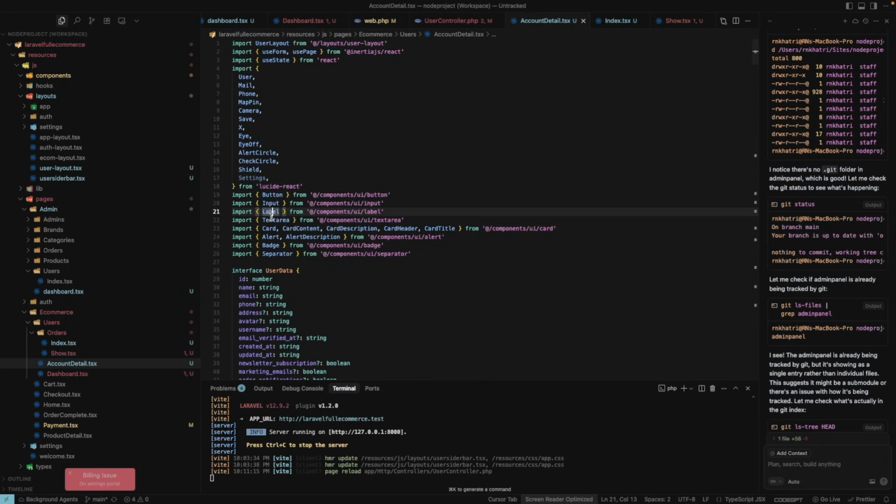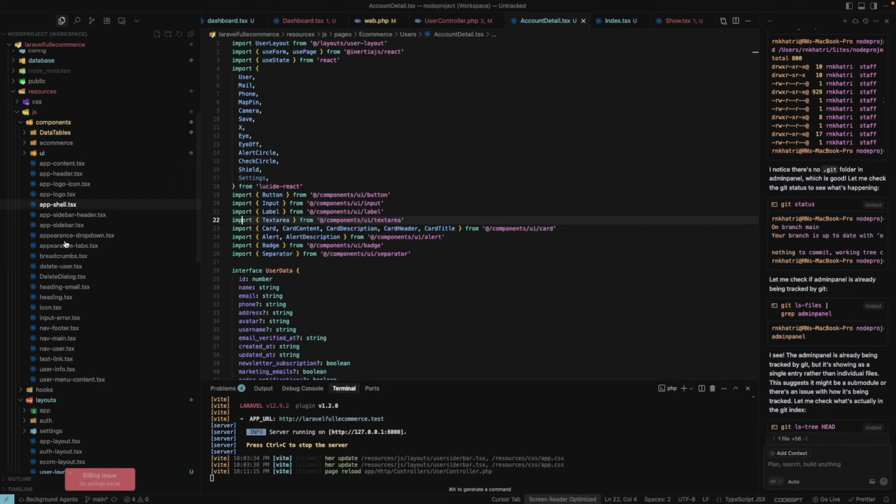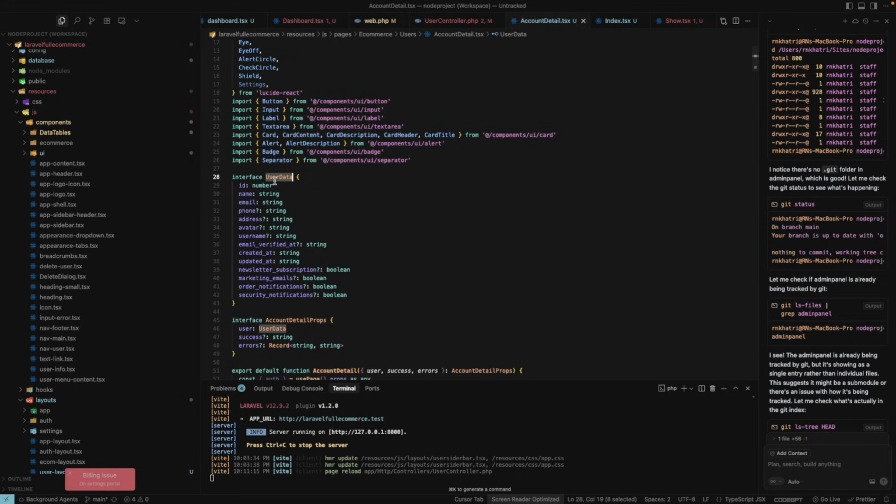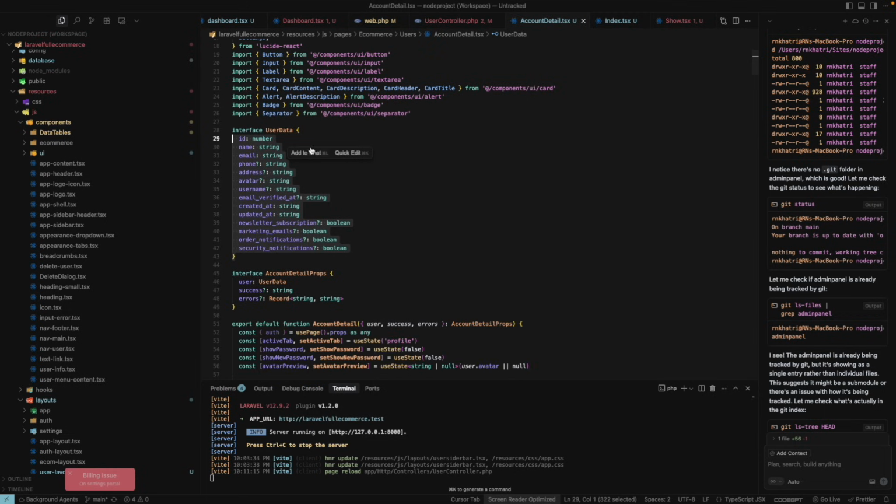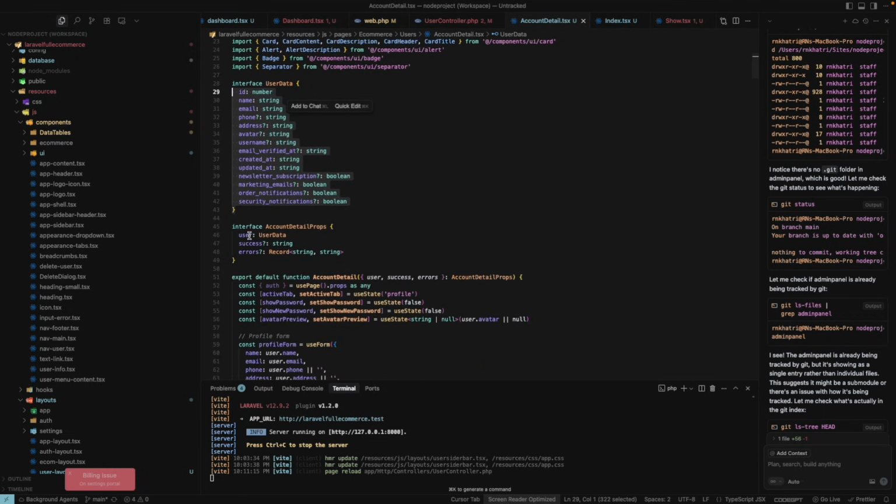In badge, input, label, text area, card icons from the UI React, you are getting from the component. Okay, this one. So user data. What we have to use, this is user data, we are making one interface, otherwise we have to make any options. And here is user data, success, and error message.